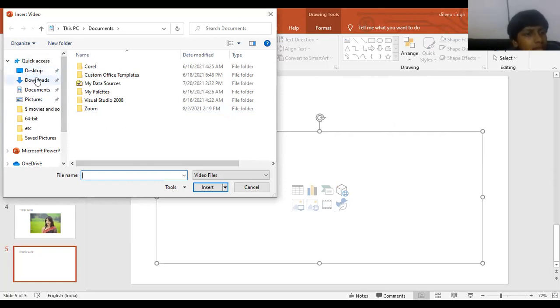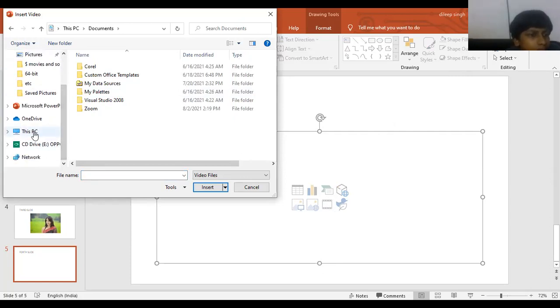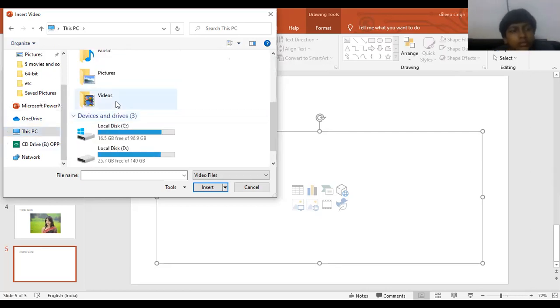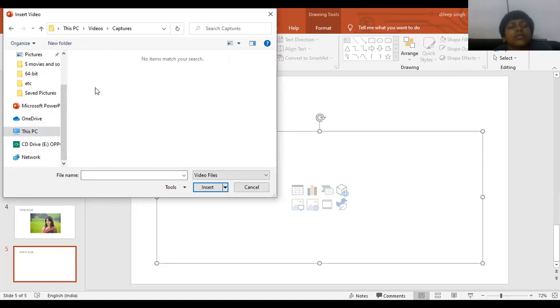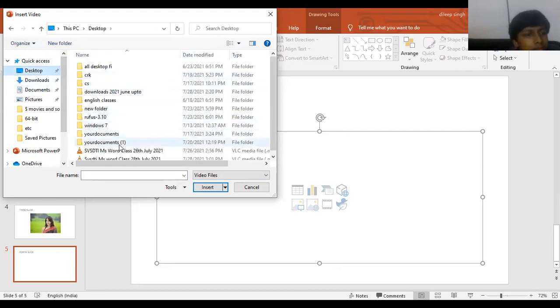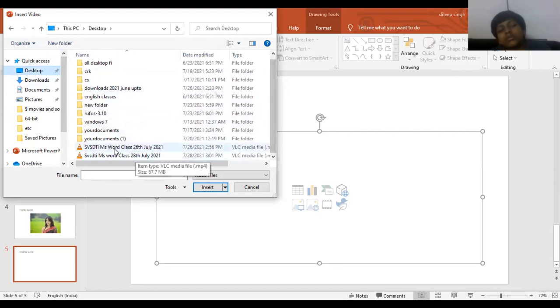That is documents. Let's click on this, and here's the documents, and here's the videos. When you click on PC, then you will get the videos. Just double click on this, and here's no video. That's why we can't insert this particular video. So we have to go to desktop, and there are some videos available there. You can choose. Here are the two videos available.